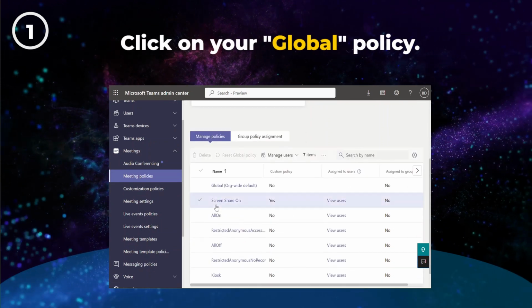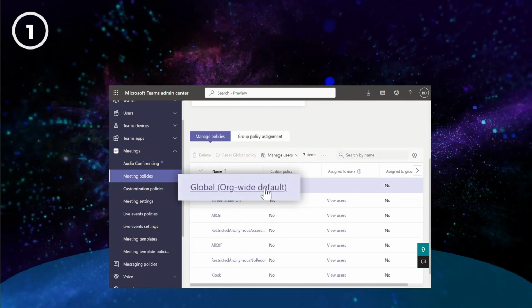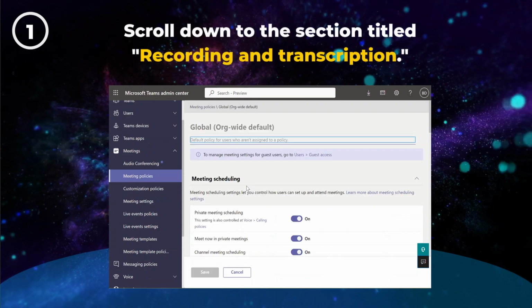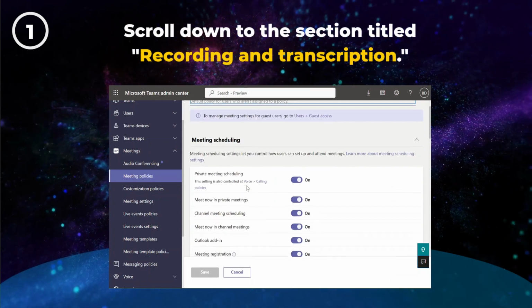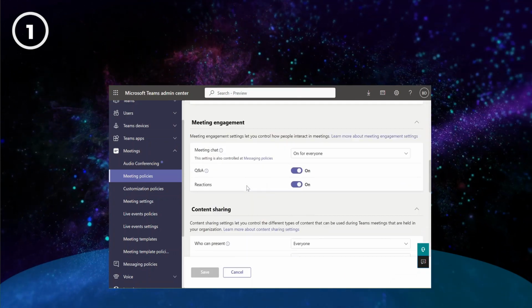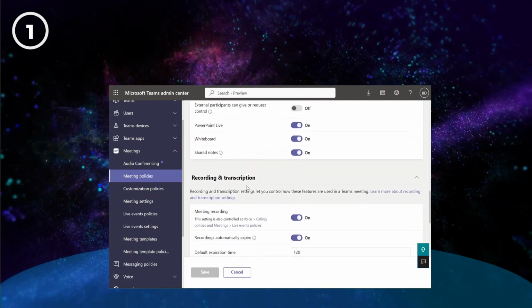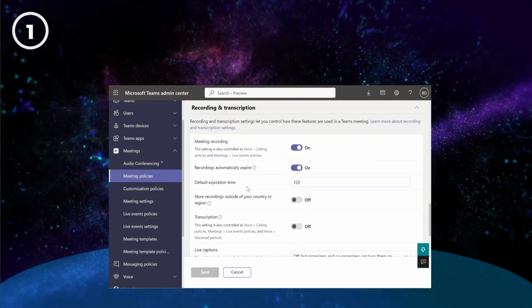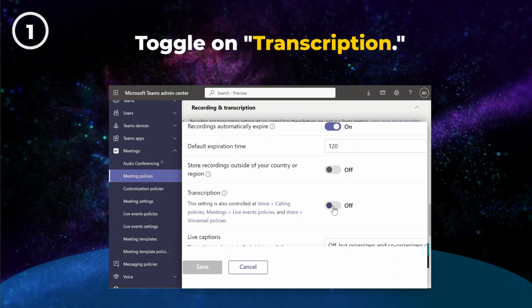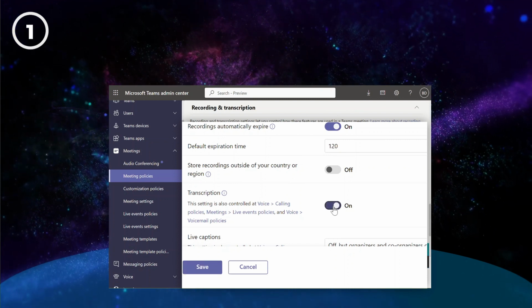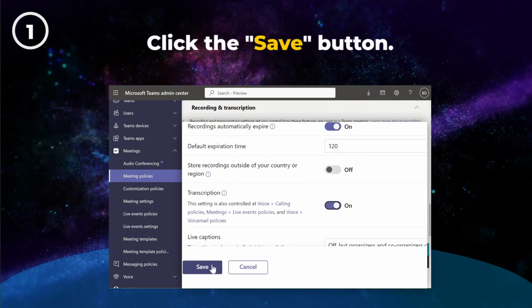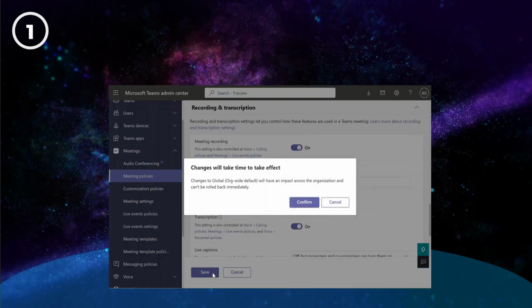Next, click on your global policy and scroll down to the section titled Recording and Transcription. There, toggle on transcription. Then click the Save button. And finally, hit Confirm.